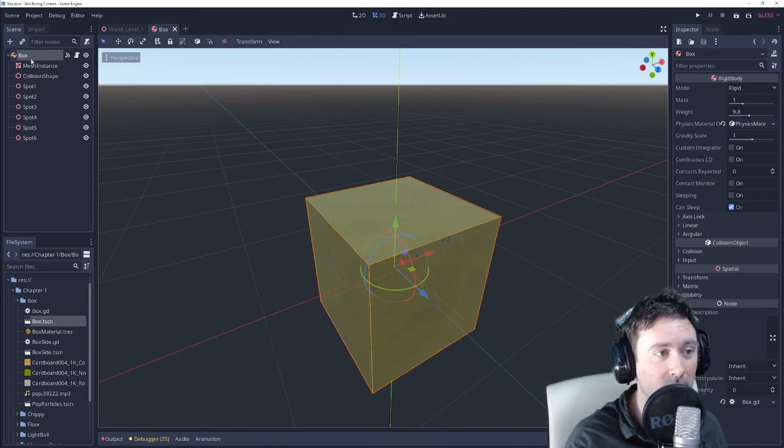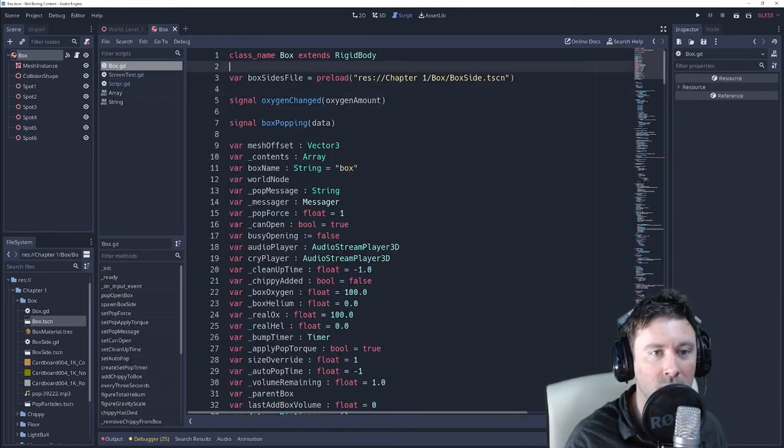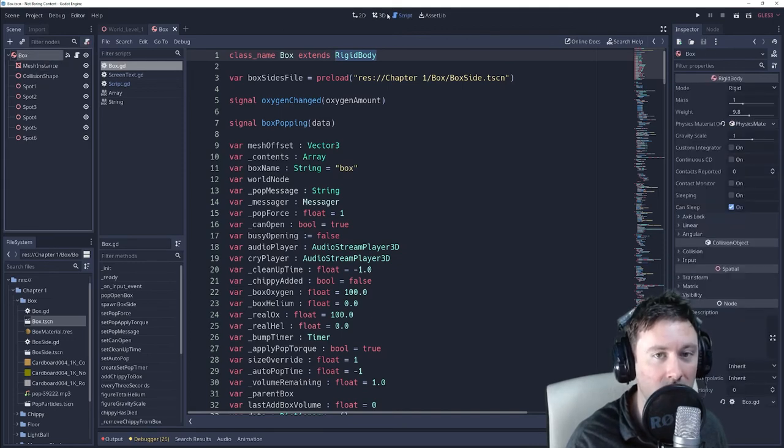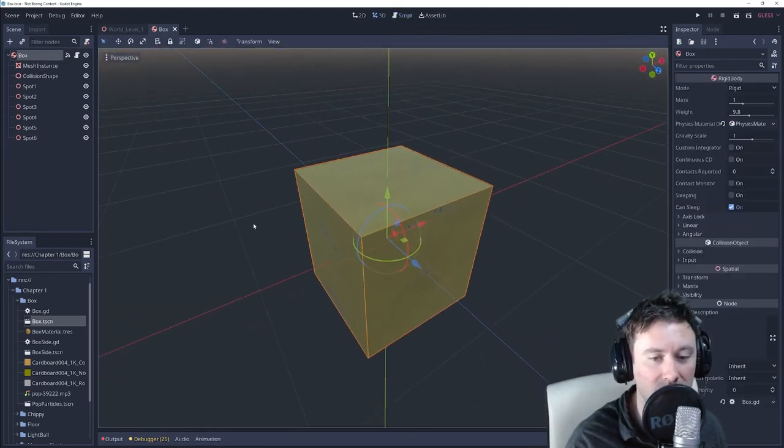You can go nuts, but by default, what's happening? If I throw code on this box, sure, I'll have my class name Box, but it's by default going to extend this RigidBody, because what I'm working on here, what I'm making, is Godot's RigidBody. So usually what you're doing is building off of a built-in Godot type.